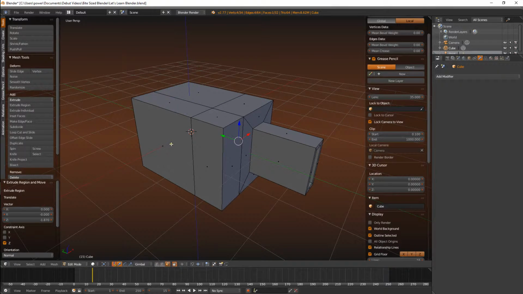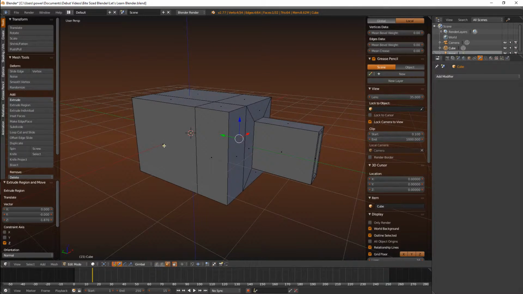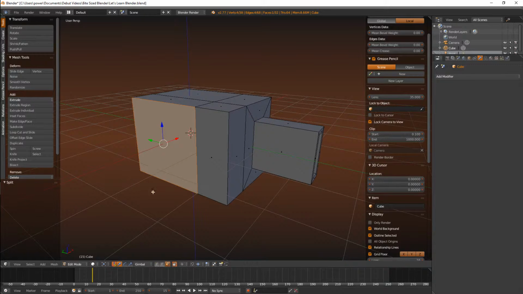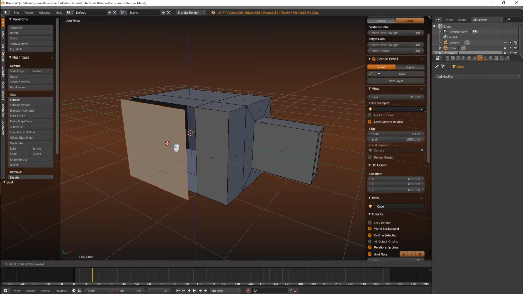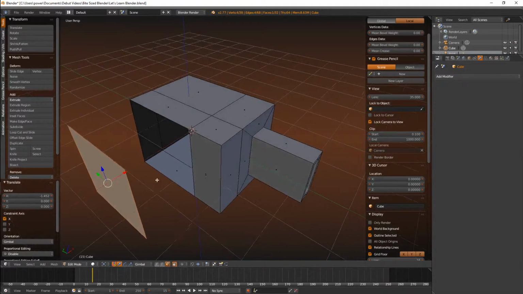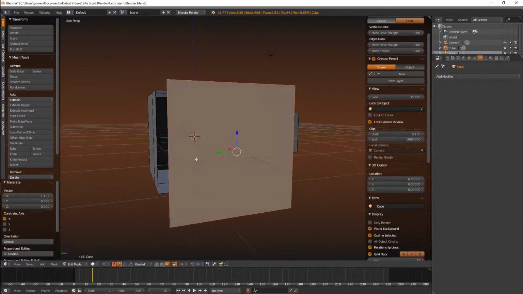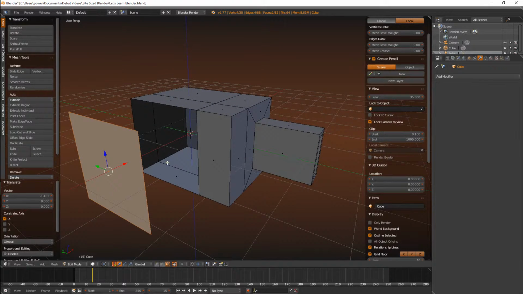To separate a face from the rest of the object, select it and press Y. This will split it from the rest of the mesh. You can now move it around independently. Let's now cut a hole in the mesh.